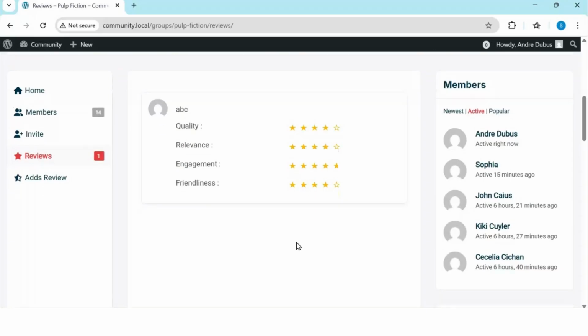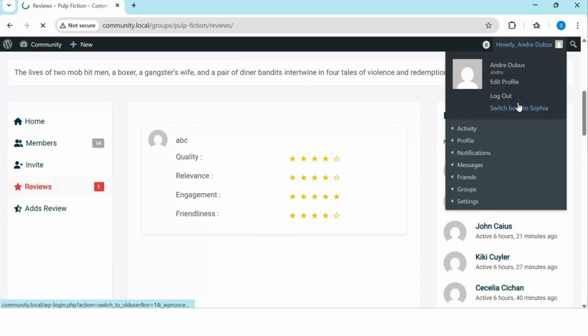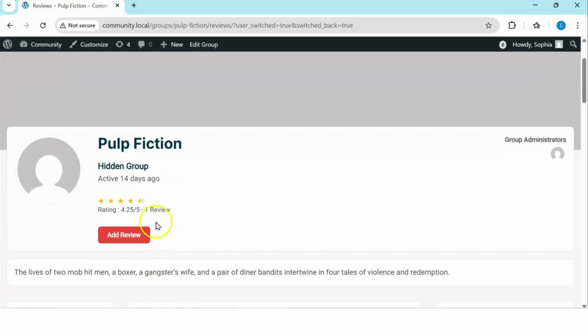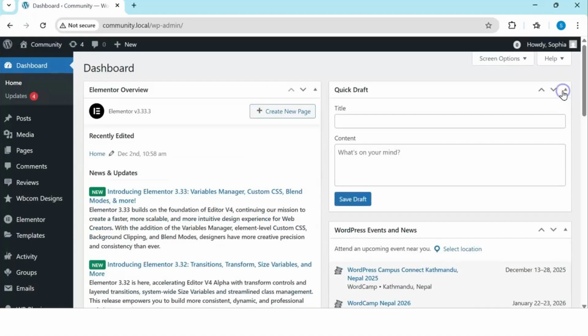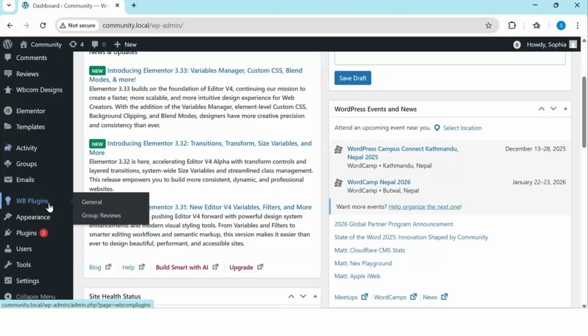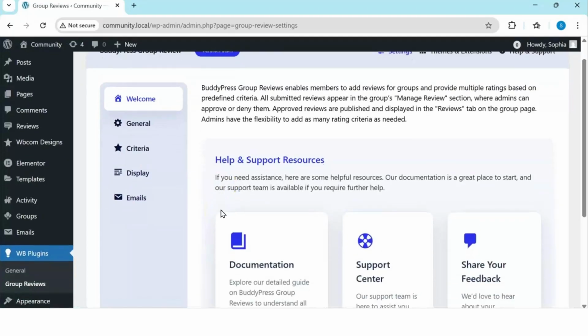Now that you have seen how this works from a member's point of view, let's switch to the admin side and see how everything is managed. Once the plugin is active, all the settings are available inside the WordPress dashboard. Inside the WordPress dashboard, head over to WB plugins and then click on group reviews. This is where you control how the whole review system works.